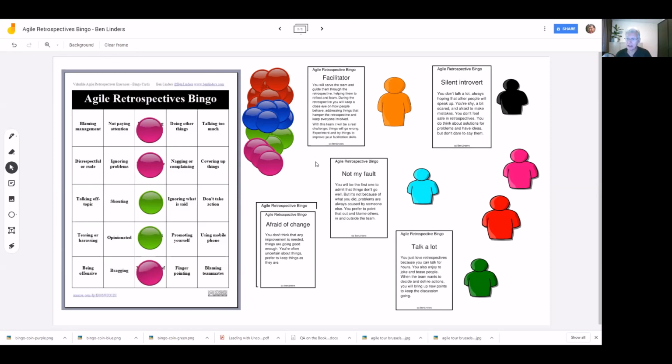So you can make it a collaborative game, you can give everybody their own card, but you can also work together on one retrospective bingo card, work together as a team to make your retrospectives better. If you want to become a better retrospective facilitator, download the Agile Retrospective Bingos from www.benlinders.com. Play this game in your retrospective. Practice the skills, practice with all the different kinds of behaviors that are happening in retrospectives. Find ways to become a better facilitator.